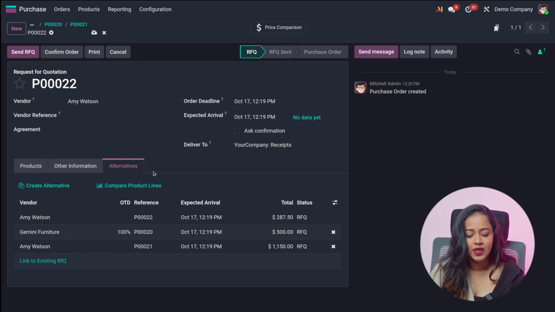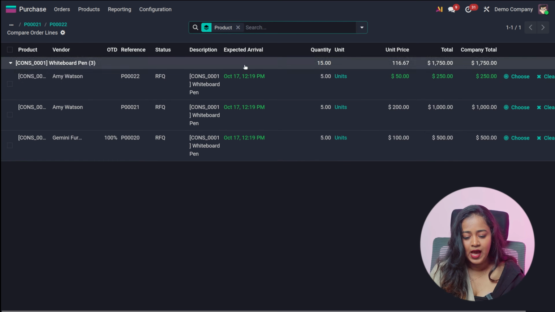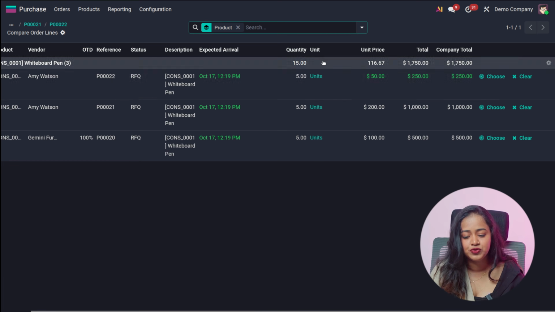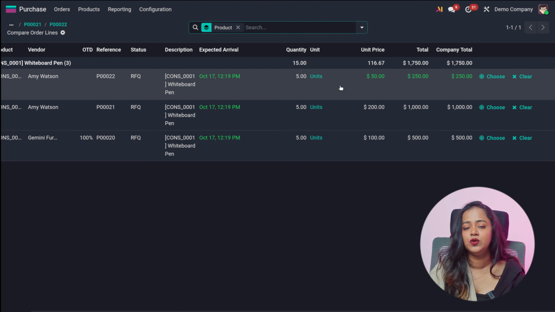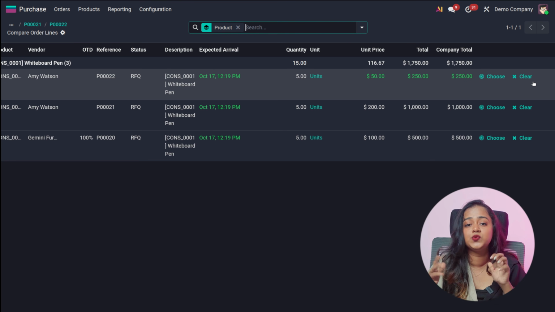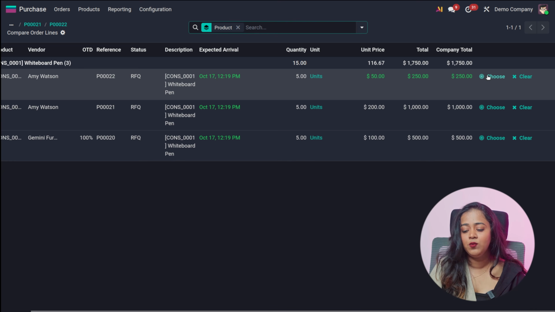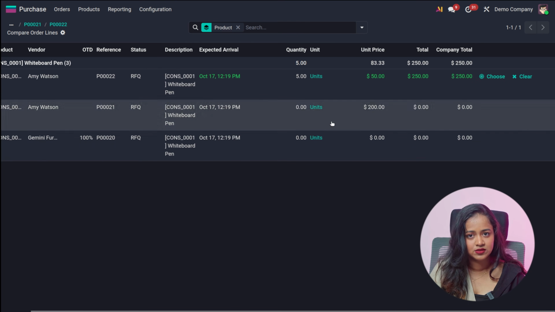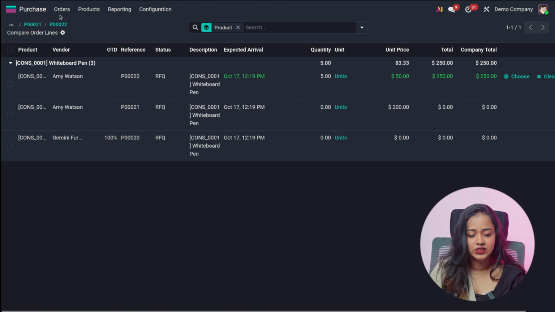Okay, whatever. Now, what you have to do is you have a thing called compare product lines. I'm clicking on compare product lines, and you can see the 3 different things, and one is shown in green color, which means Odoo is showing you that this is the best option. So you have the option to choose it or clear it. Odoo is not forcing you, but it's automatically showing you which one is the best option. So I'm going to click on choose over here. You can see the choose and clear option on the others has gone. This is how the alternatives work.